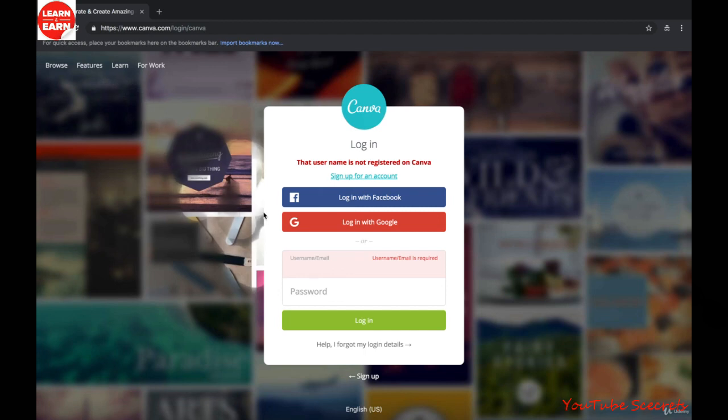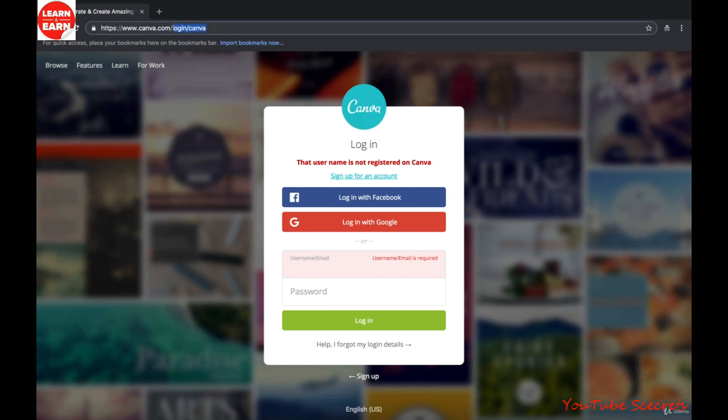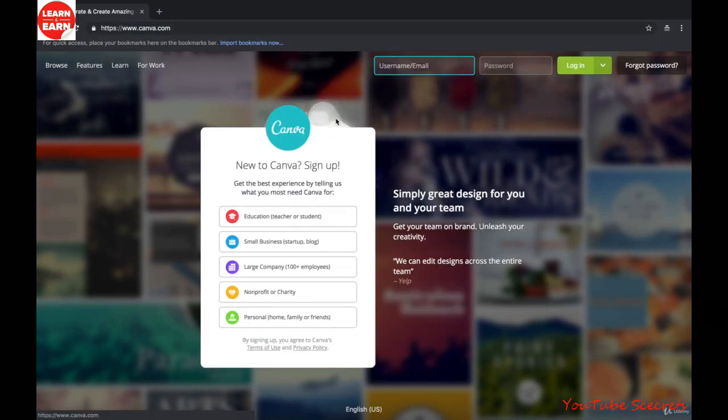So let's get started with Canva. In order to get started with a Canva thumbnail creator, you want to head on over to canva.com. That's www.canva.com. Once you head on over to canva.com, you'll be prompted with this login.